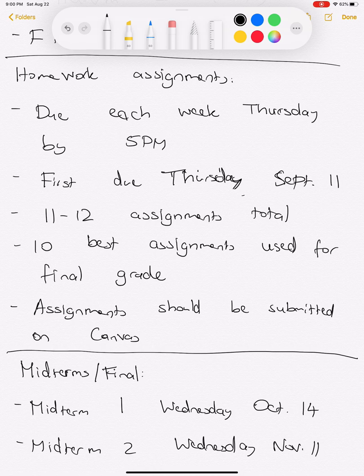And so there'll be 11 to 12 assignments total. Because there might be the odd gap week, for Thanksgiving or potentially one other break, only the 10 best assignments will be used for the final grade. The reason I do this is that you all potentially have other commitments too.